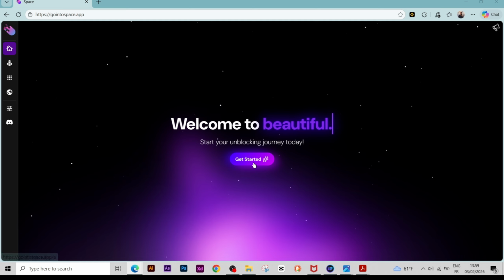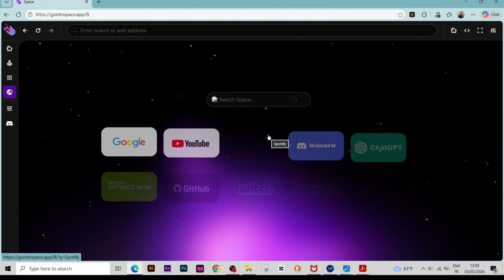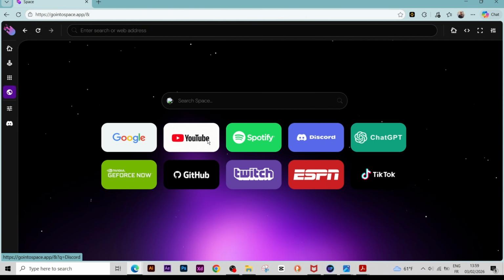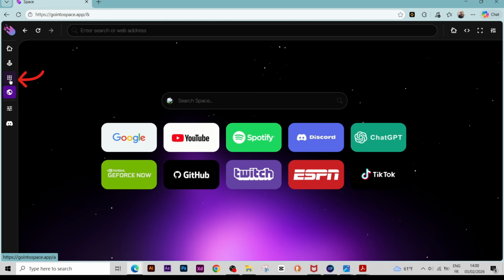It's called Space. Once you load it up, click this Get Started button right here to open up the main menu. From here, you can unblock websites in two different ways. You can choose from the listed apps, or if you already know exactly where you're trying to go, just type in the website directly, roblox.com. Hit enter and that's it. No extra steps.